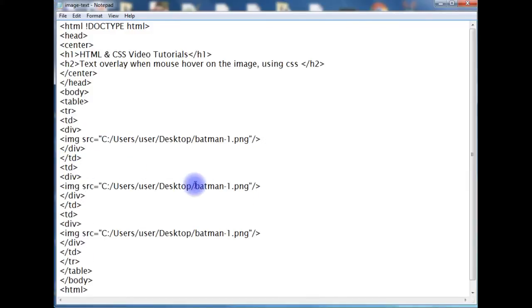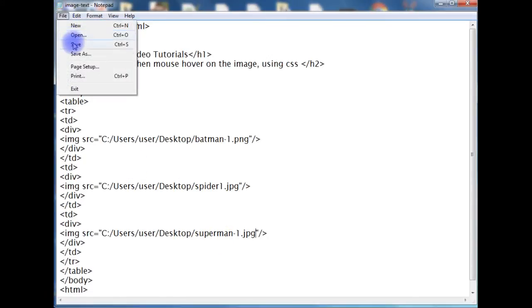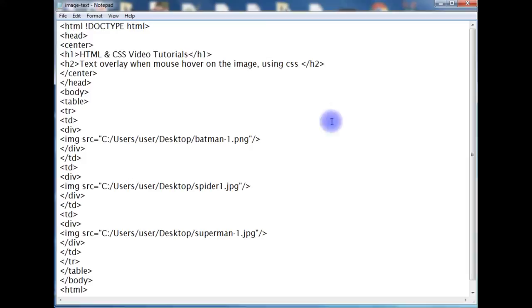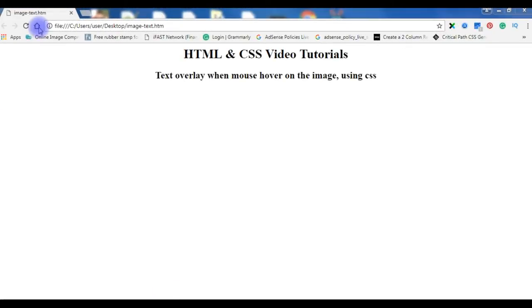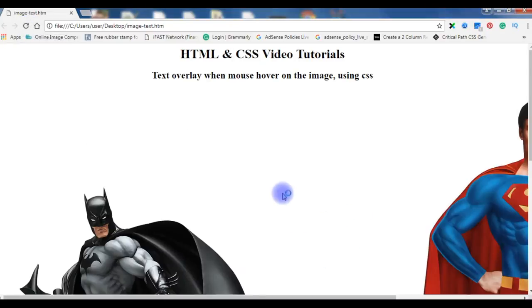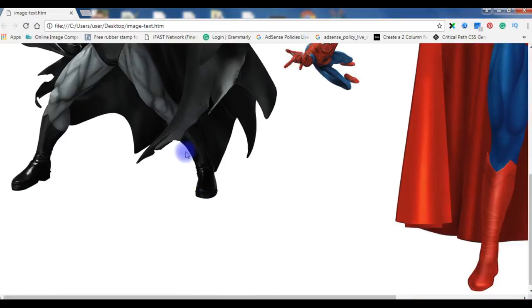Three images I got. The second image is spider1.jpg. This one is JPG. And the last one is Superman, and this is also JPEG. Let's save this file, and we'll check in the browser how it looks. I'm refreshing this browser. Here it is, the images.